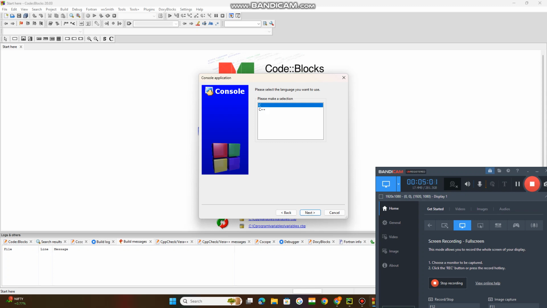Look, see, wait. I've got C. We write the code in C. Next, we need to keep a project name. So you write simply, we are understanding what? Data types. Keep the project name: Data Types.